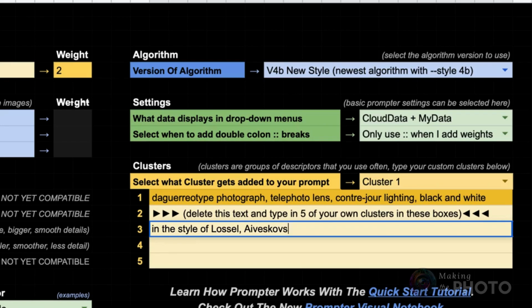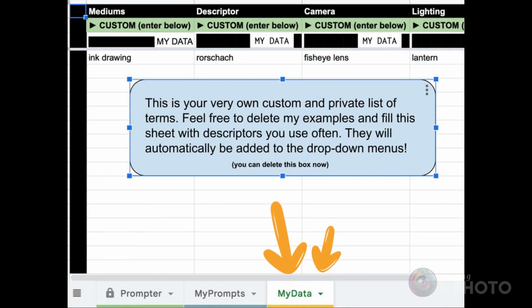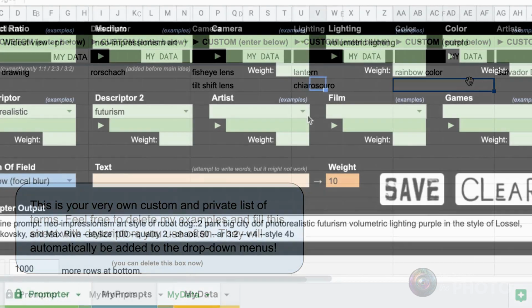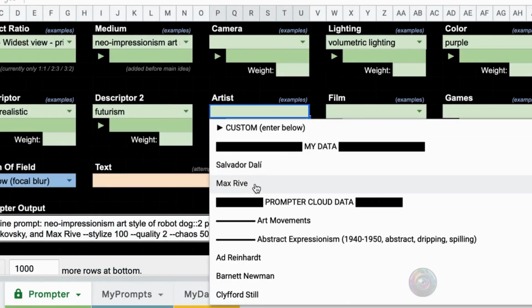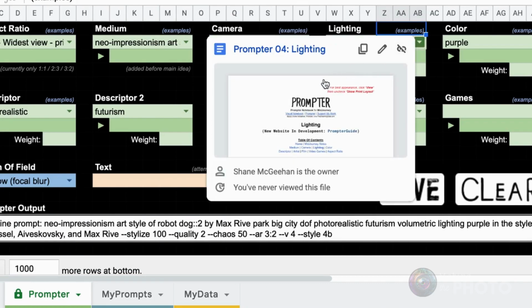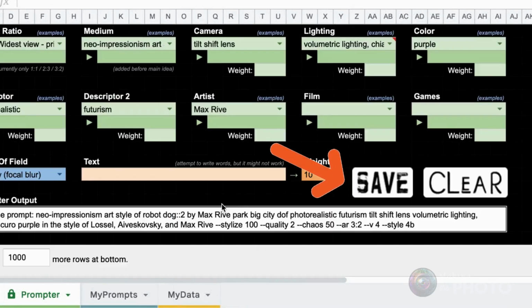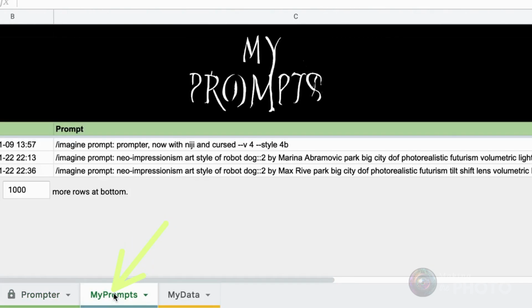Prompter is infinitely customizable. Click on My Data tab at the bottom. Now you can add your own custom descriptors to the already extensive lists. You can add as many as you like. When you go back to the drop-down menus, your personalized prompts will be there. If you give permission to Prompter to modify your Google Docs, clicking Save will save the prompt to a special tab called My Prompts. Now you have a running list of your prompts.